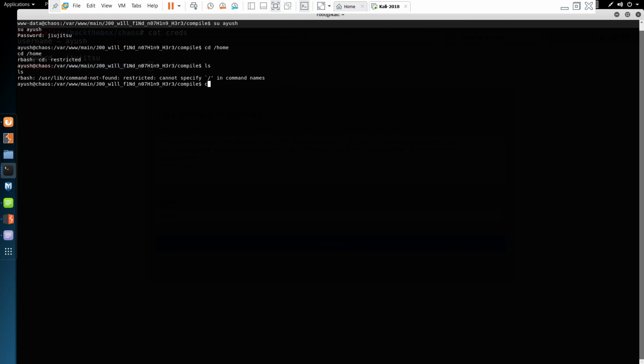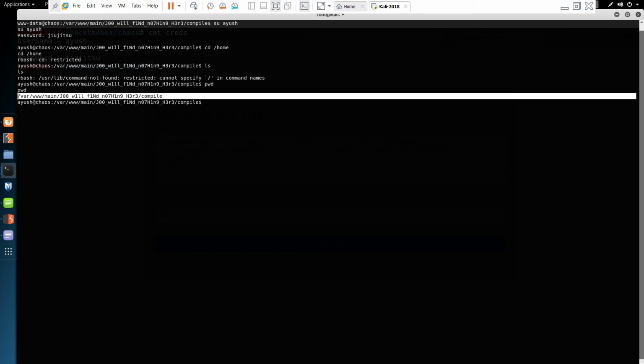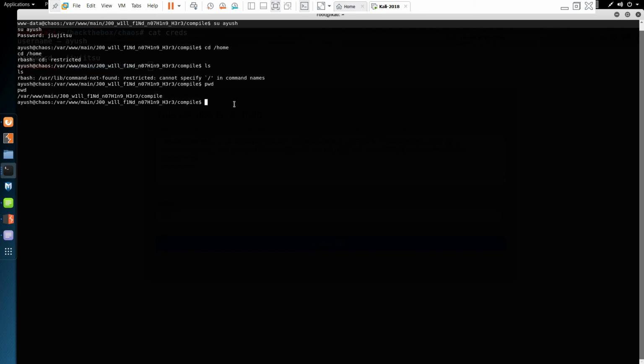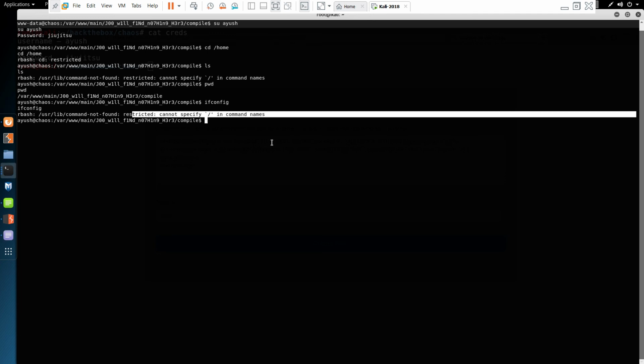If you do pwd, we can actually see pwd is allowed because it tells us the directory we are in. If we do stuff like ifconfig, it also tells us that that command is restricted.